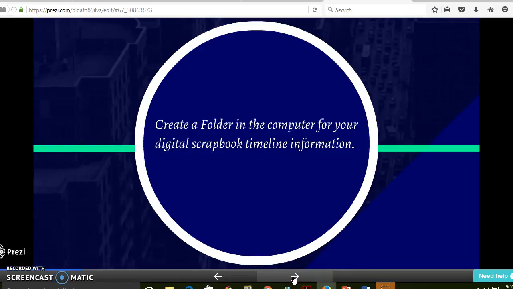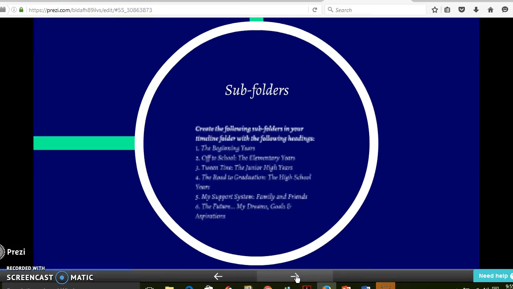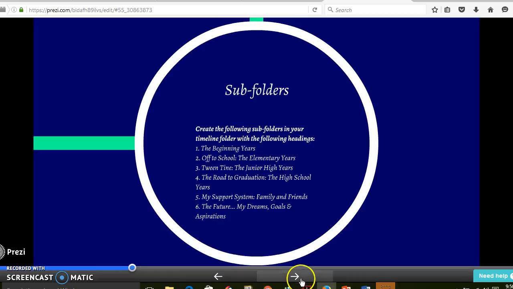Next, they're going to create a folder in the computer for their digital scrapbook timeline information. Once they've created that folder, they're going to be guided to create subfolders. There's 6 subfolders in that folder for their information. Those subfolders are going to be titled the beginning years, off to school, which is the elementary years, tween time, which is the junior high years, the road to graduation, which is the high school years, my support system, which are family and friends, and then most importantly, they're asked to make a page on their future, their dreams, their goals, and their aspirations.